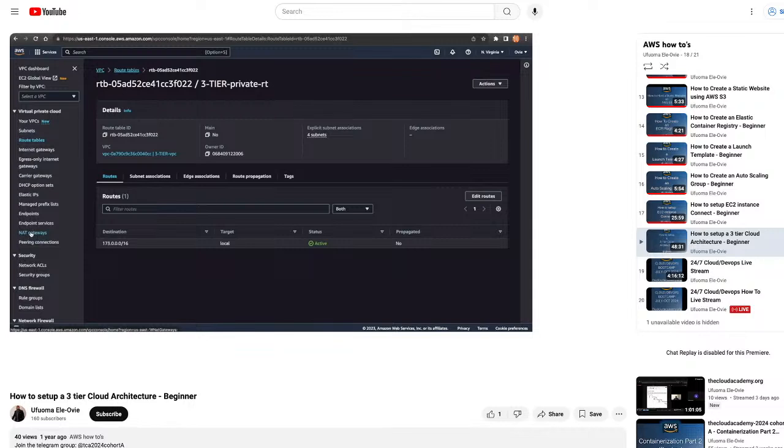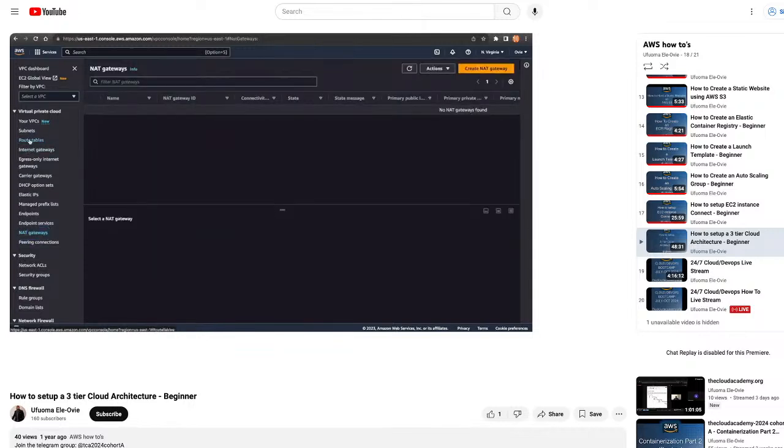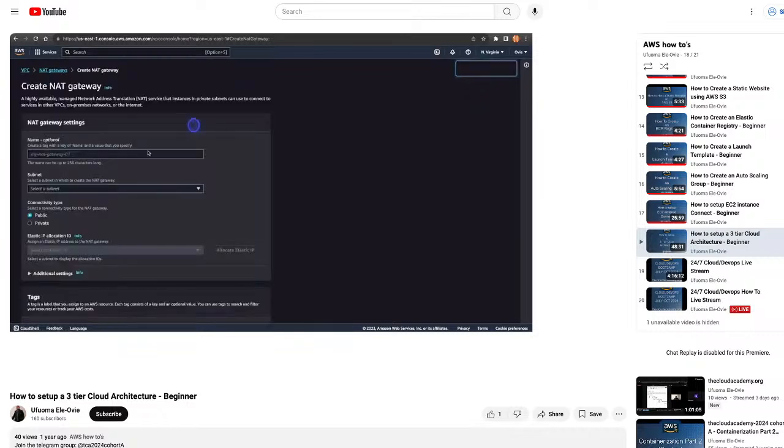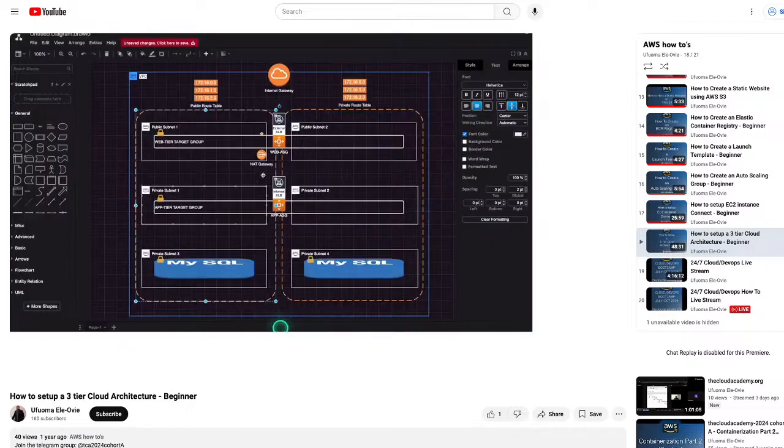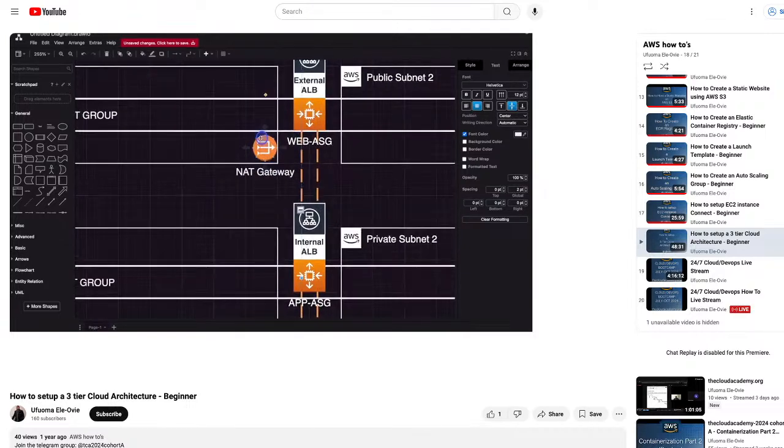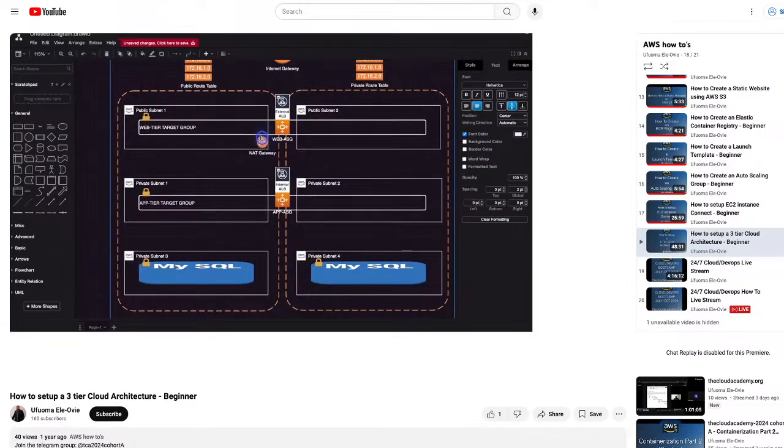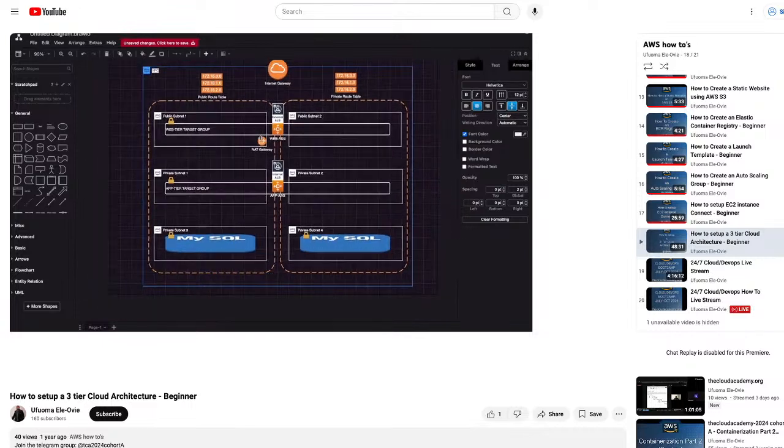Now we will come to our NAT gateway. We are going to create it. We are going to route our gateway to our private subnets. So under NAT gateway, click create NAT gateway. Come here, give it a name. Select a subnet. Before we do that, let's come to our architecture. You see that our NAT gateway is in our public subnet. So we will put our NAT gateway in our public subnet. I'll choose public subnet 1 like you have here.